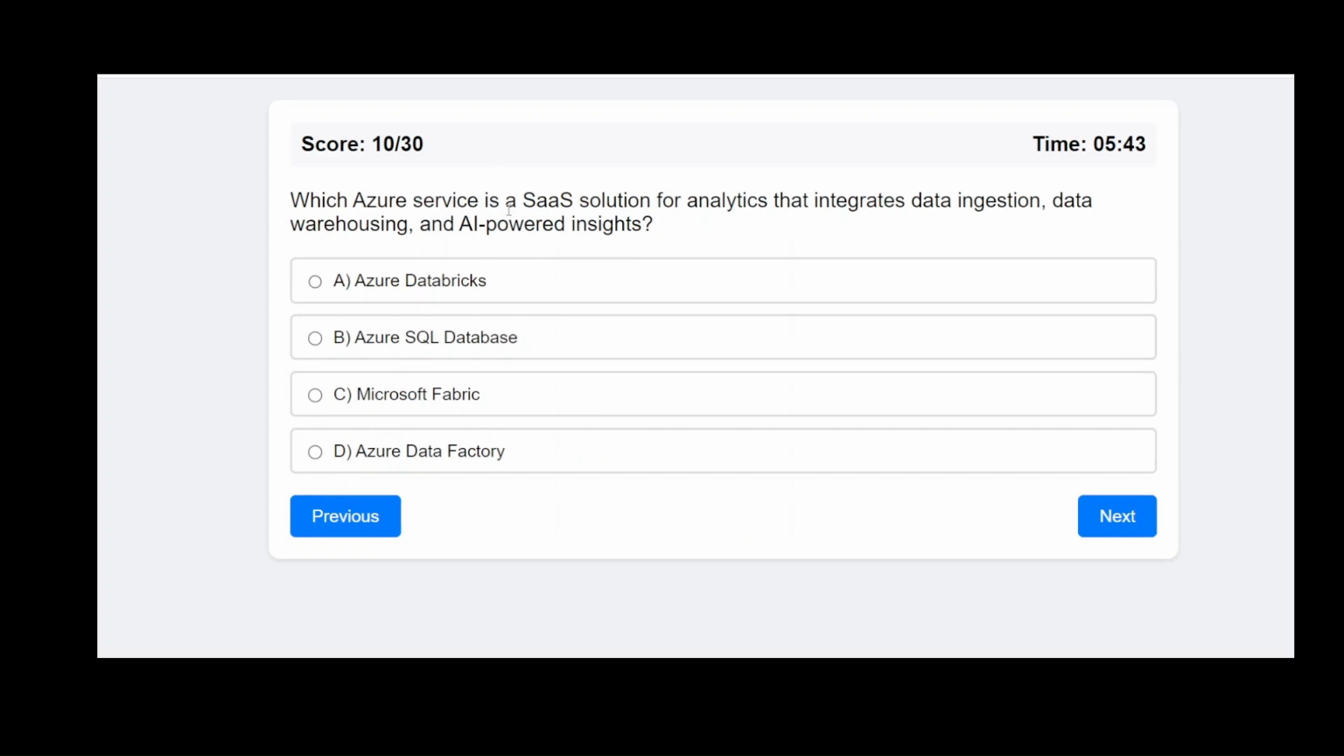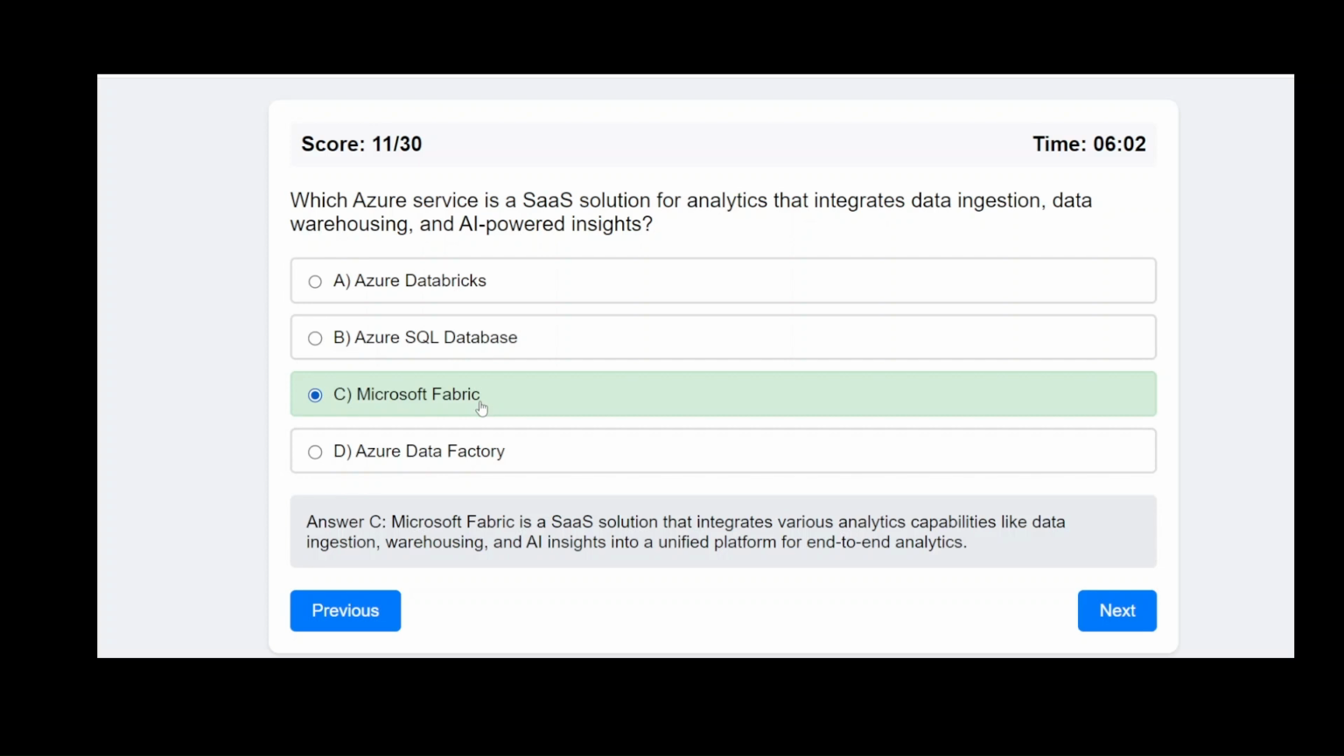Question 11, which Azure service is a SaaS solution for analytics that integrates data ingestion, data warehousing, and AI-powered insights? Azure Databricks, Azure SQL Database, Microsoft Fabric, and Azure Data Factory. The SaaS solution here would be Microsoft Fabric. Microsoft Fabric is a SaaS solution that integrates various analytical capabilities like data ingestion, warehousing, and AI insight into a unified platform for end-to-end analytics.